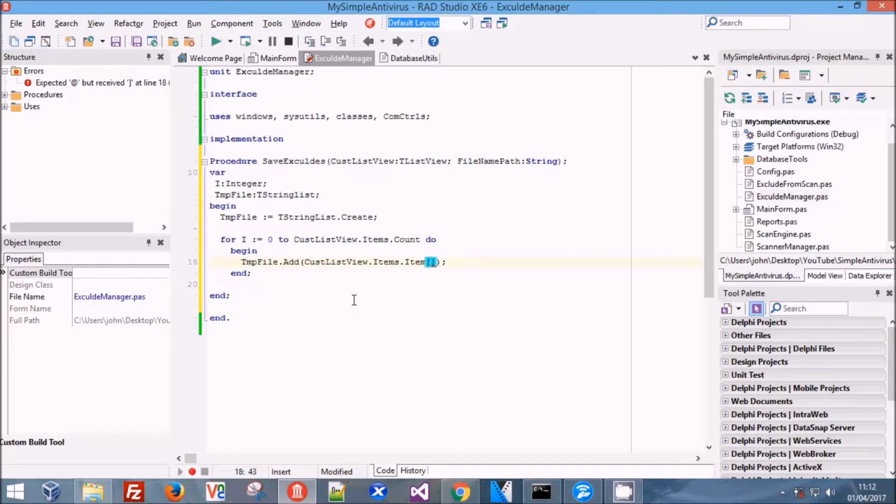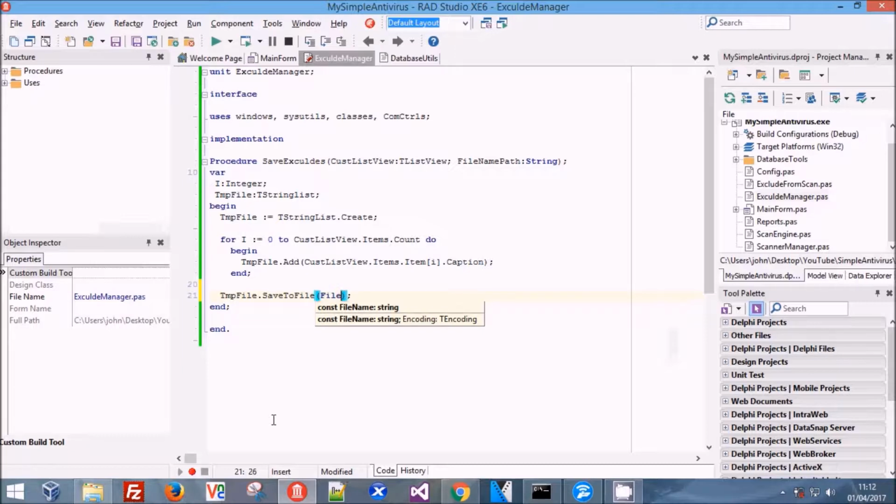We might have to start a new series to change it because it's getting away from the simpleness that I intended. So now we've done our loop, it's simply adding each one to the file, and then we're going to do temp file dot save as a file to file path, file name path.